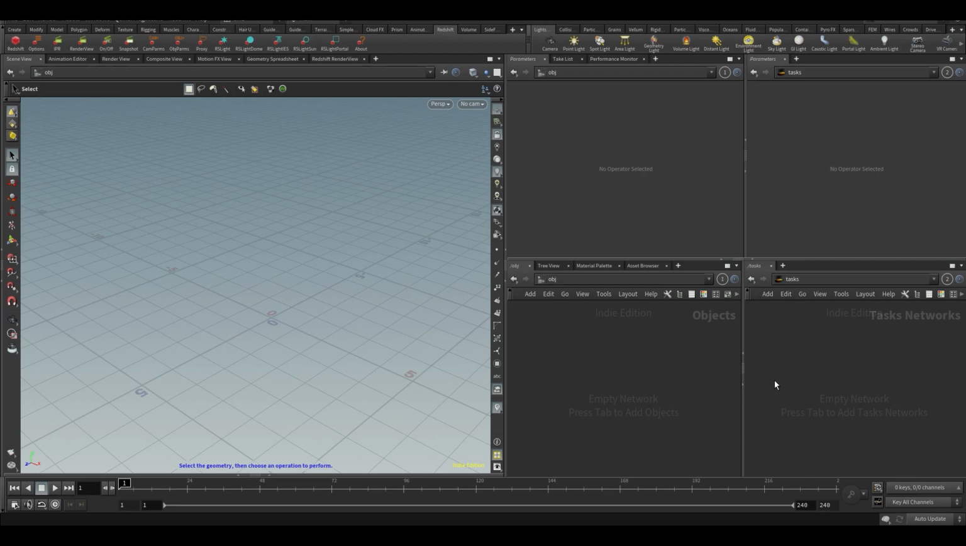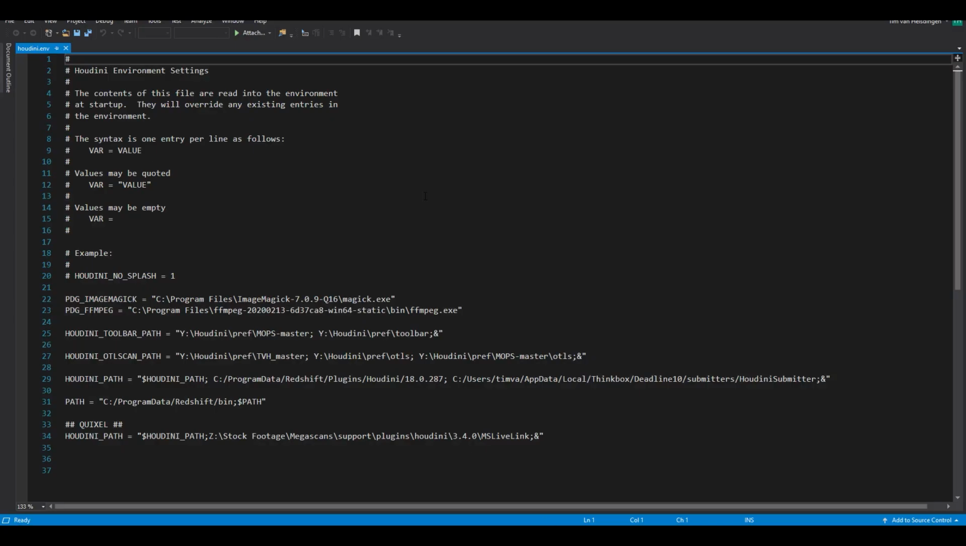So anyway, without further ado, let me quickly show you what the thing does and why it would be useful. This HDA requires you to install a couple of things. First of all, of course, you need to put the OTL in your OTL folder. Another thing is that you need to install ImageMagick and ffmpeg.